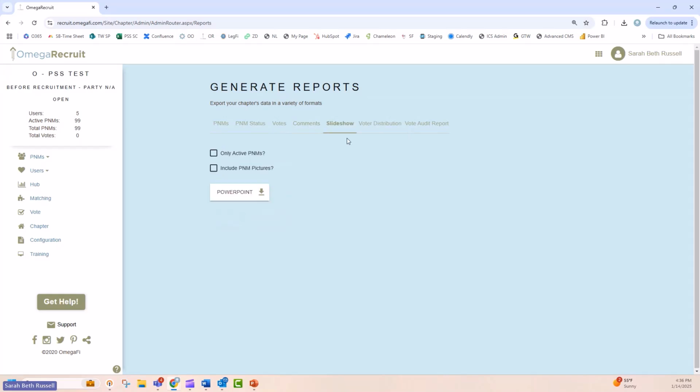Here we have another slideshow option. This is going to be a PowerPoint slideshow. It's not going to be quite as detailed as the in-browser slideshow, but if you prefer PowerPoint, you can pull that here. And if you're, again, pulling that each night or after each round, you can select to have your PNM pictures or include only active PNMs, whatever you're wanting to whittle that down to.